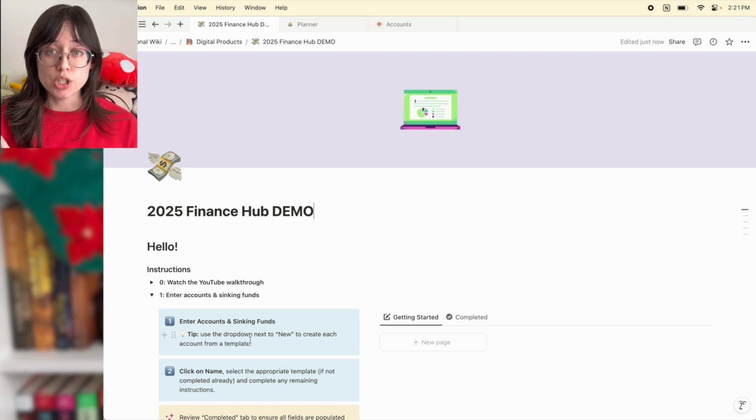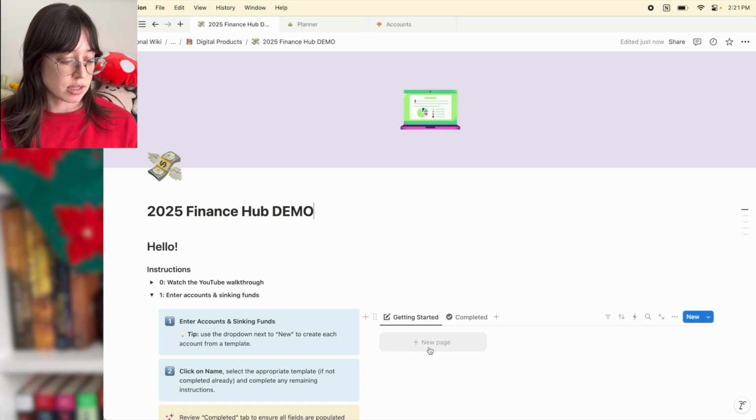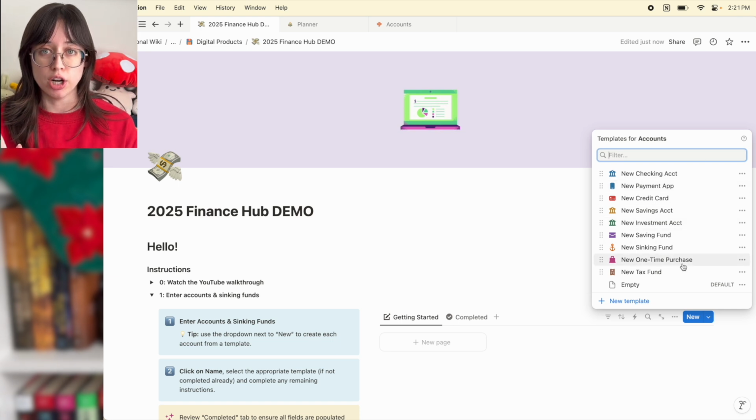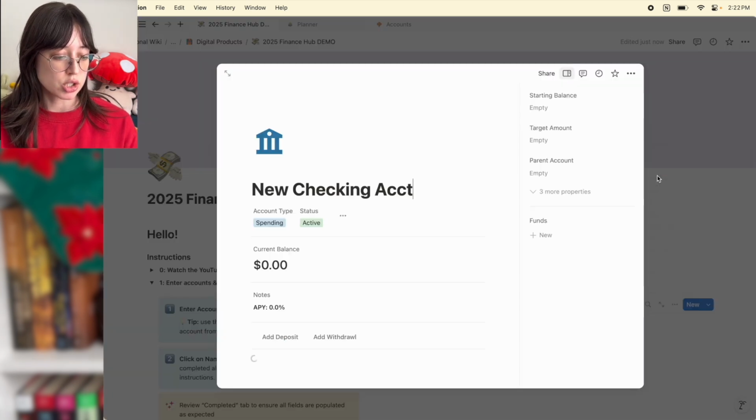So the first thing we're going to do to add a new account is you can click this new page button here, but little tip, you can save yourself some time by clicking the drop down next to new, and then you can select whatever type of account it is. So you'll see all of the preset templates I've set up here. And let's start with a checking account.